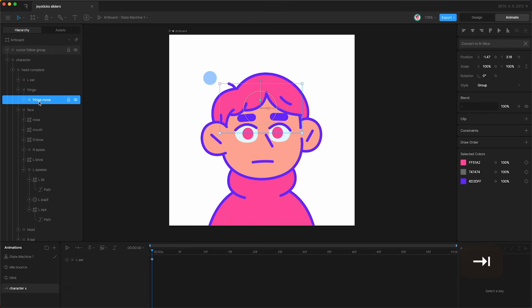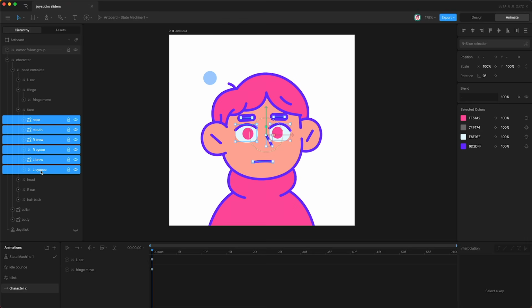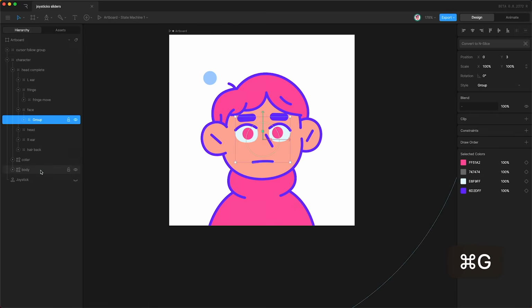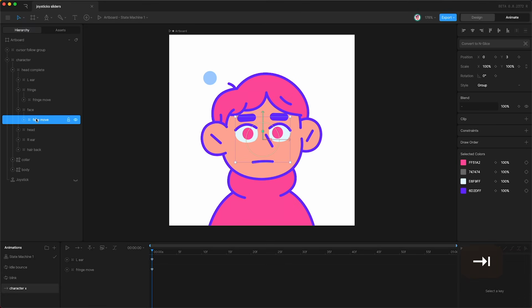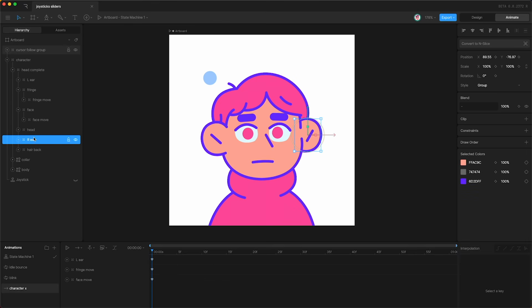So open up animate mode, and I will set a position keyframe for that. If I remember correctly, I also animated the face in a separate timeline, so I will group these as well and call this face move. Then I can open up animate mode and I can affect the X position of this group. Then, because I haven't animated the right ear before, I can set an X position for that. And I'm pretty sure I haven't animated the hair back either.